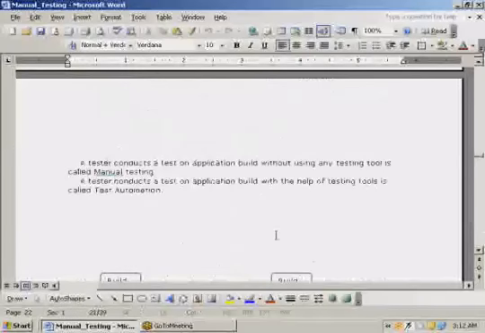Static versus dynamic. What is static? A tester conducts a test without running the program, which is called static testing.